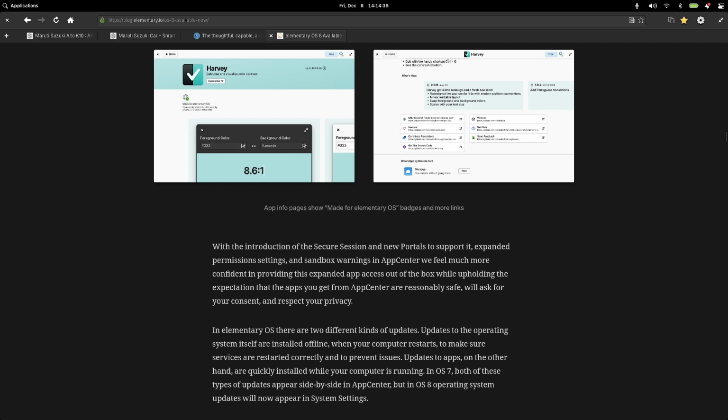In elementary OS, there are two different kinds of updates. Updates to the operating system itself are installed offline when your computer restarts, to make sure that the services are restarted correctly and to prevent issues. Updates to apps, on the other hand, are quickly installed while your computer is running. In OS 7, both of these updates appear side by side in the App Center, but in OS 8, system updates will now appear in the system settings. So now they have separated the system updates and the application updates.